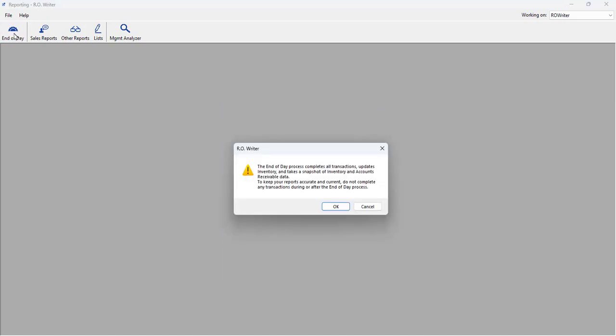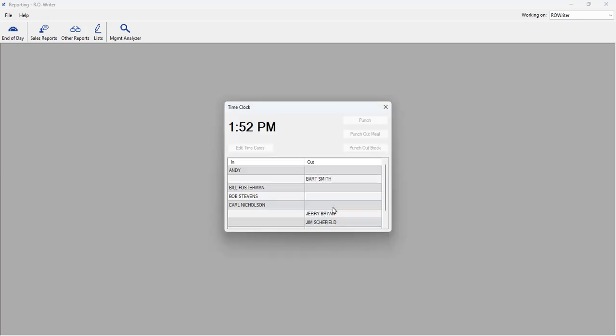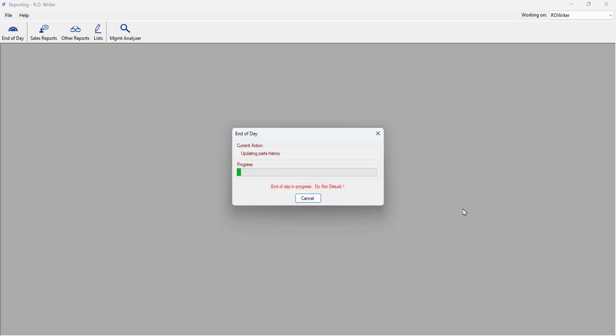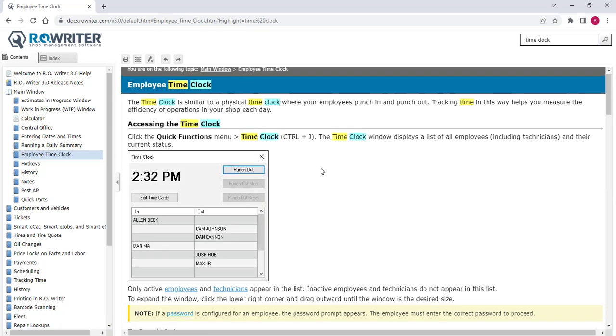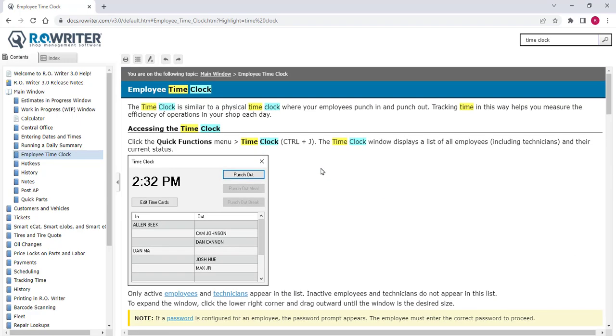Also, if you enabled the setting for clock out employees during end of day, you're going to get this prompt right here. And you can choose to either clock out your employees or you can close and continue on and complete the end of day. And if you need more information, you can go to Help and do a search on Time Clock. And you'll find detailed information on the Time Clock and its functions inside the Help system.